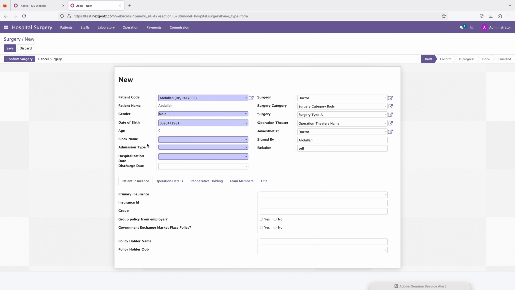Anyway, I put this one. Here we can select the block, admission, emergency. Here the hospitalization date. If there is any discharge date, we put it there. Here some primary insurance. If we have any insurance, we can take this insurance name. Here insurance ID, group. Here we have some policy according to the insurance.